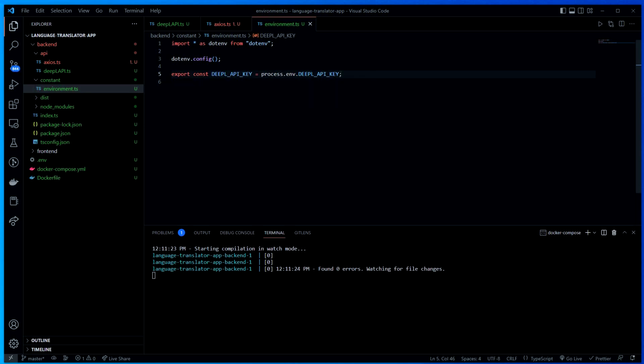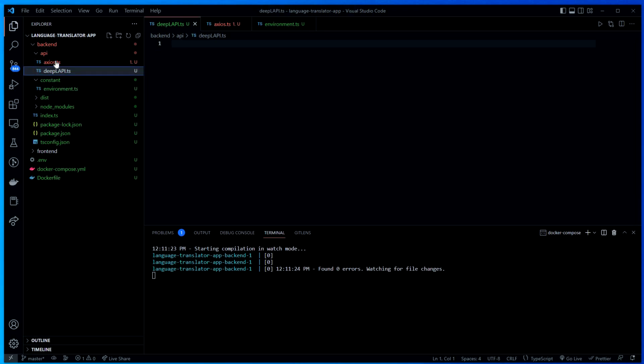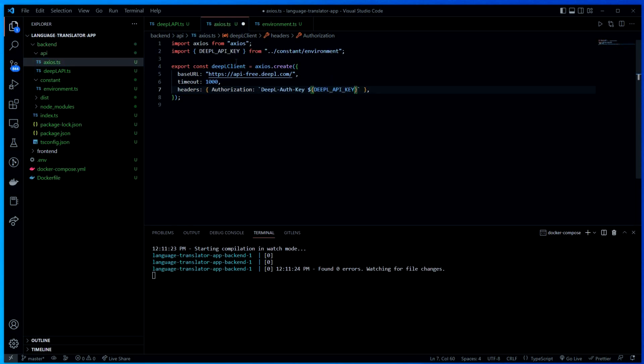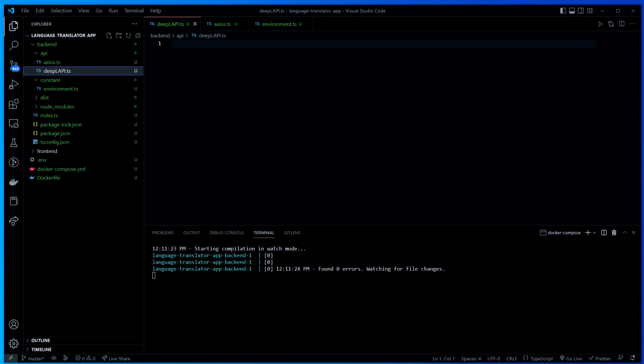And this will read the DeepL API key out of our environment variables that are defined in the Docker container and assign it to a constant that we will then export and make accessible for our Axios client. So we import the DeepL API key, and with that we're done defining our custom Axios client. So let's continue with the API.